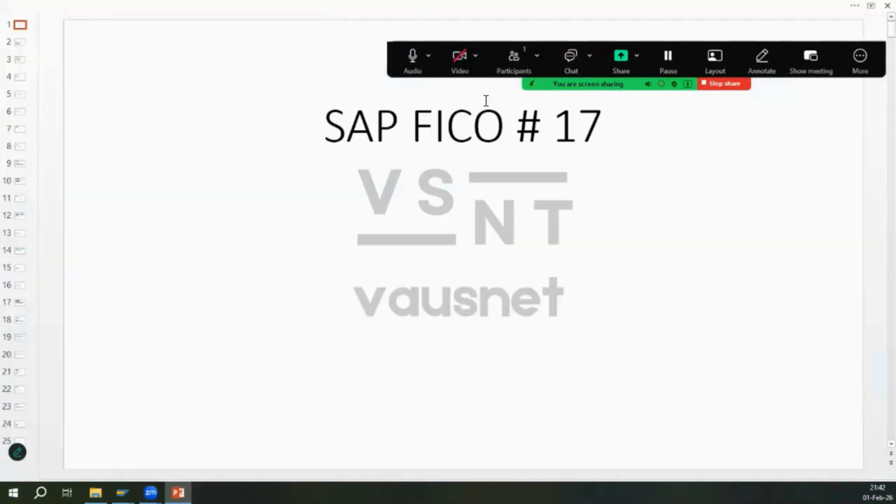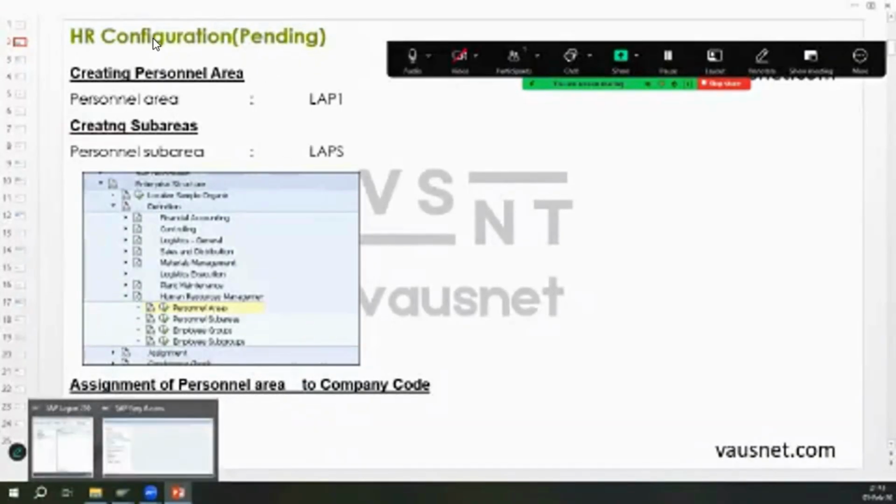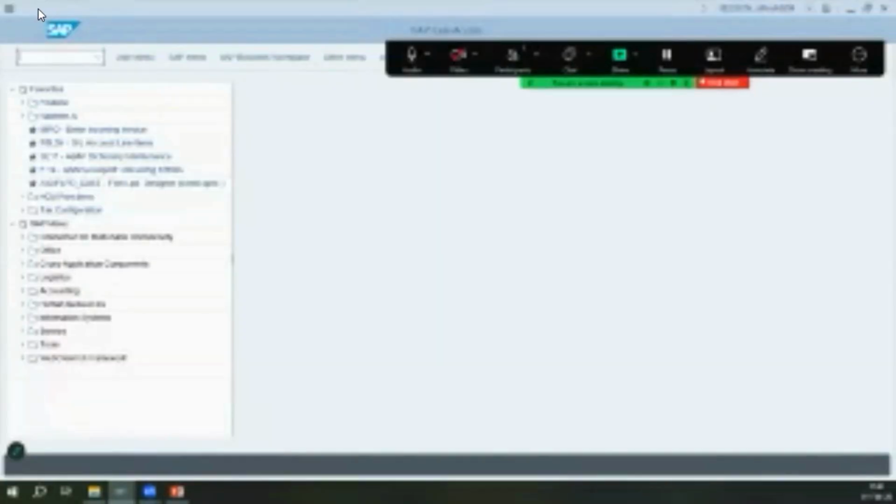Okay, today we are going to cover section number 17, and this is about integration with SD and HR. We created plans that will be integrated with the shipping points and sales areas. But now we'll actually go for personnel area. This is a pending configuration. We'll configure this.